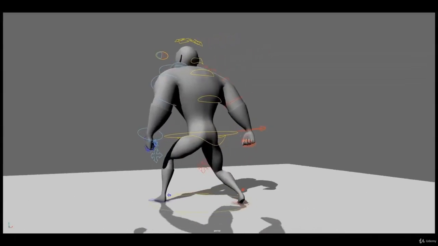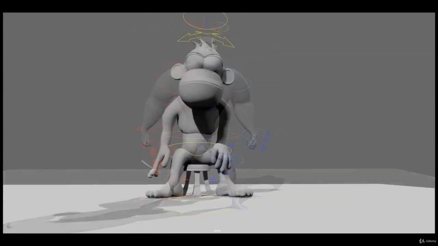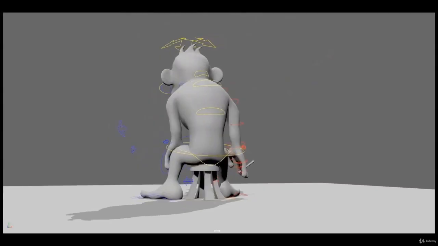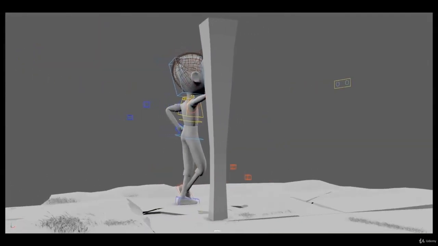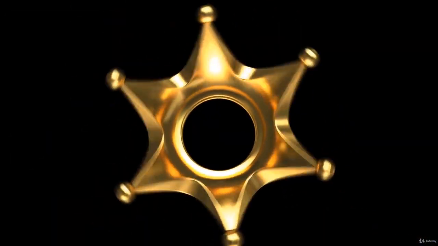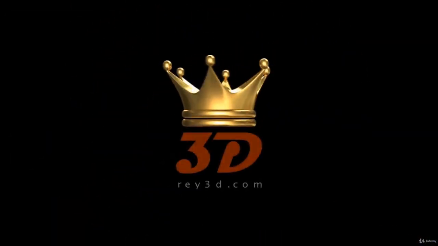At the end of the course, we will have created 3 rigs and solved the most common problems presented in the process. This is the ideal course if you want to learn to create complete rigs for animation, saving time and work in any version of Maya, including 2020.